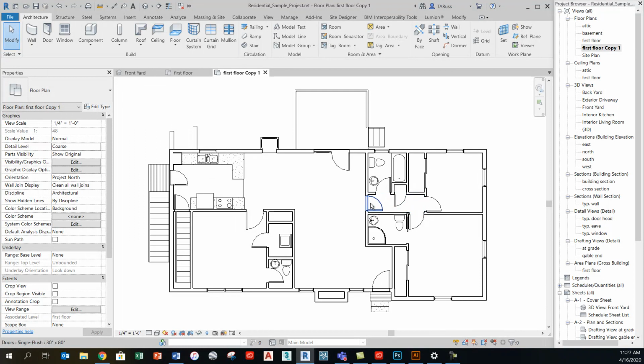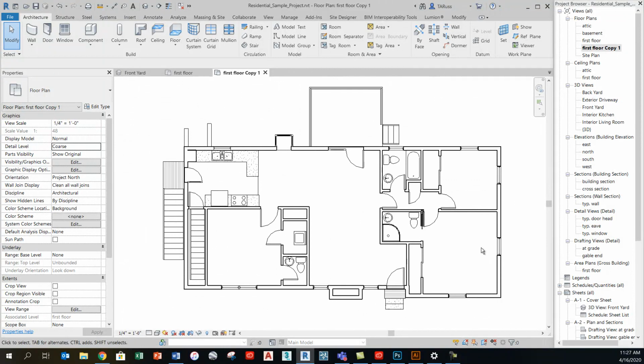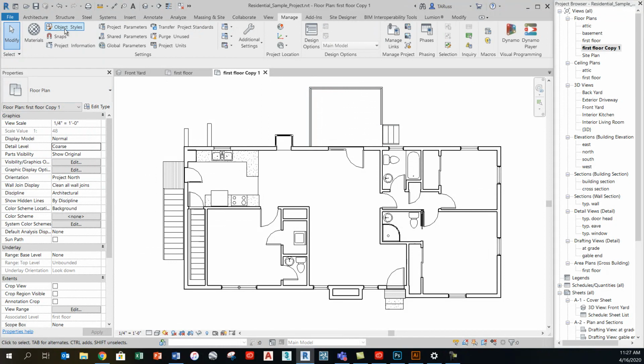Next step is we're going to start looking at ways that we can manage the line weights. Now the important thing to remember here is that we don't want to use the typical approach, which is to go to the Manage tab and adjust the object styles. If we adjust the object styles, we'll be setting different line weights and different patterns and such that would affect every view, and we don't want to do that.